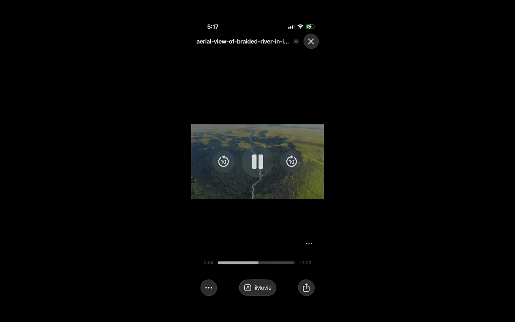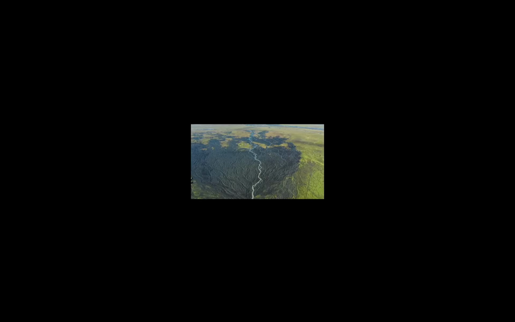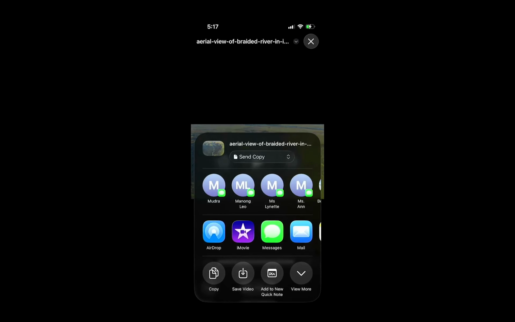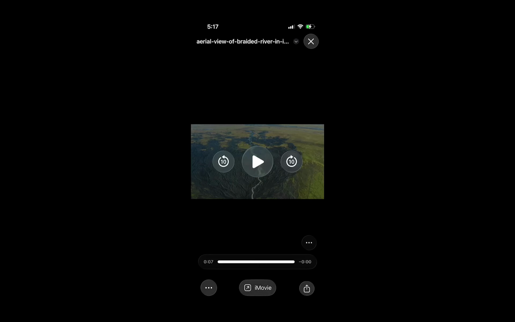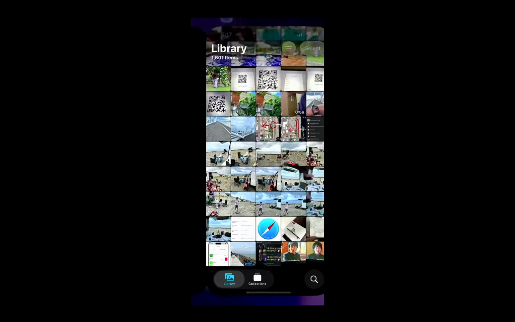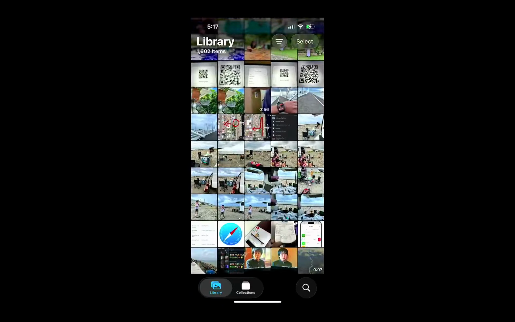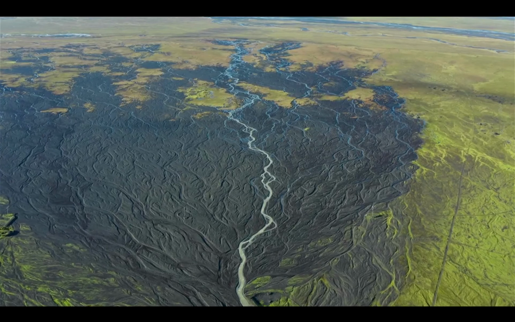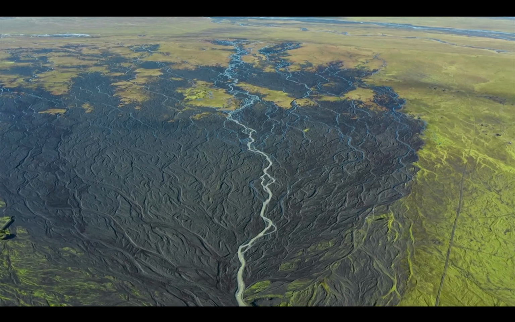After that, if you'd rather watch your video from the Photos app, you can save it there. Start by opening the video in the Files app again. Then tap the Share button, which looks like a square with an arrow pointing upwards. A menu will appear. Tap Save Video from this menu. Once that's done, open the Photos app. You'll find your video saved there, ready to watch anytime. This step is optional, but it offers a more integrated viewing experience if you frequently use the Photos app for media.